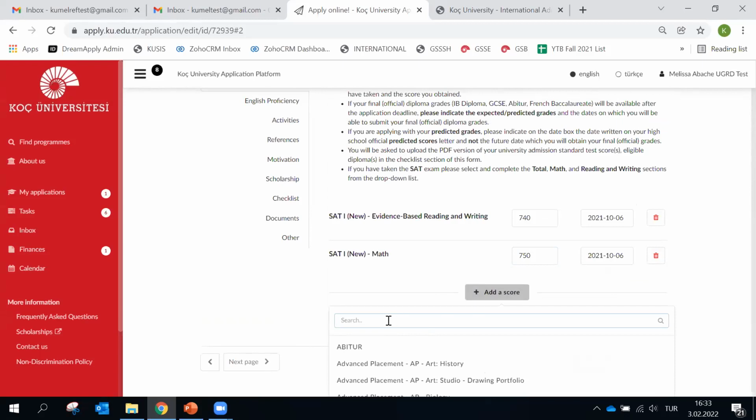The same applies, for example, if you are doing the IB diploma, then you can put all of your subject predicted grades here. For A levels, you can put all of your A level predicted grades here. If you have done AS level, so all levels, and you have your final grades already, you can add them here. But please note that only A levels are eligible for admission at Koç University and also in Turkey.